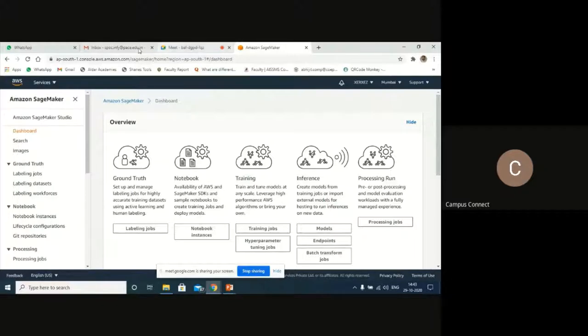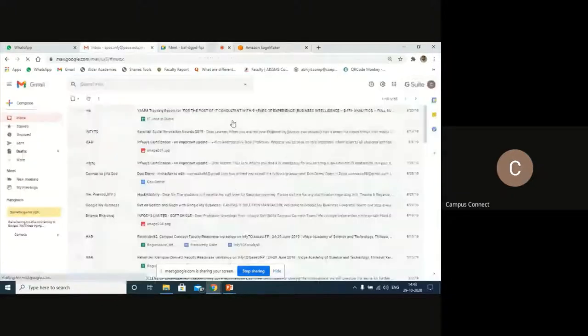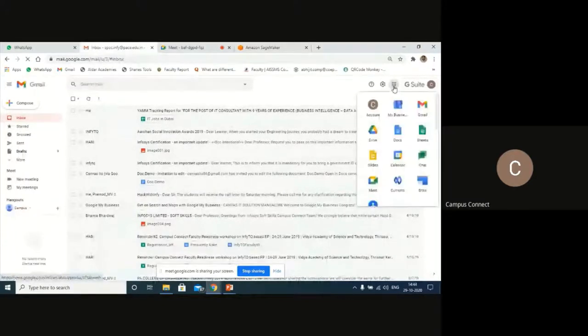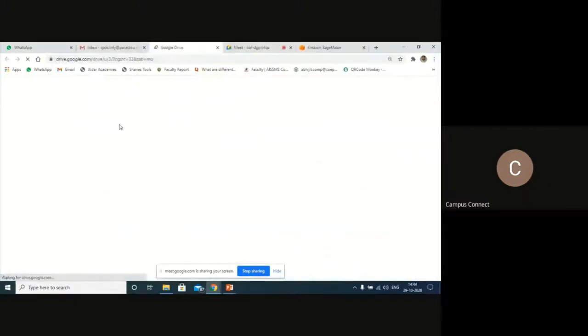So go to Google Colab. Just go to Drive here. Hit on Drive. Next, hit on Drive. Hold on, participants. Till then, let's try to see the data.